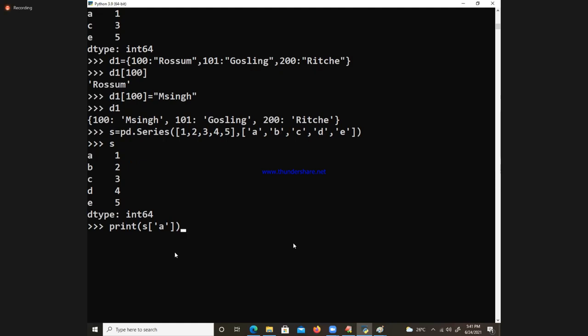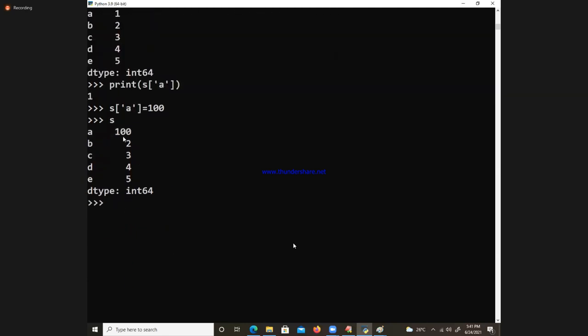What is the value I am getting? 1. You can modify that value also. Of A is equal to 100, I am writing. Updated also. It is updated to what? 100. Is it not 100?